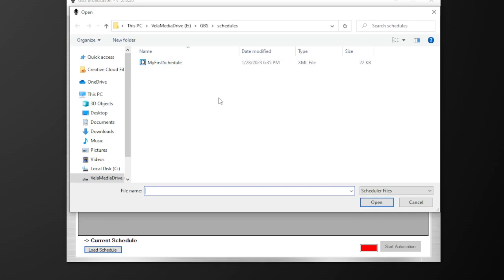And this program will read any XML file. And they all are not the same. They have fields and content in them that can differ, but this will read any XML file and you can actually load the wrong one and it won't play properly. So that's why I suggest you get a specific folder for your schedule files that are designed with the format that runs with the GBS Broadcaster.